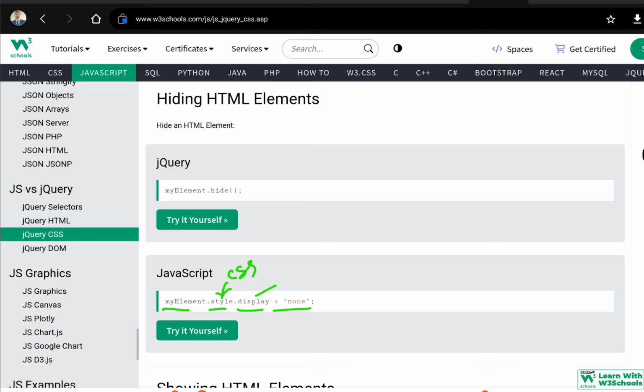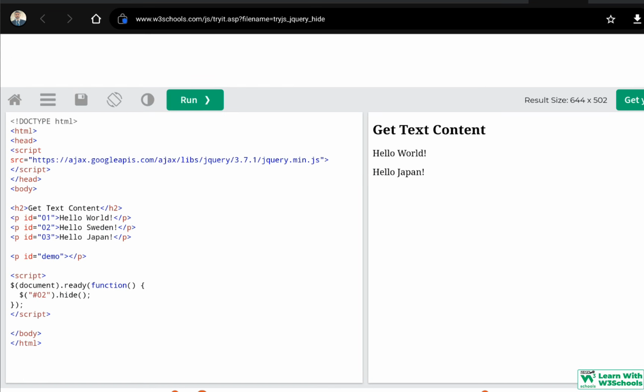However, using jQuery, it becomes extremely simple. We just call a function called hide. What this will do is hide the component. This is how easy it gets if you're working with jQuery and CSS. Similarly, let's just check out the code. If you look at the code, it has the same thing.